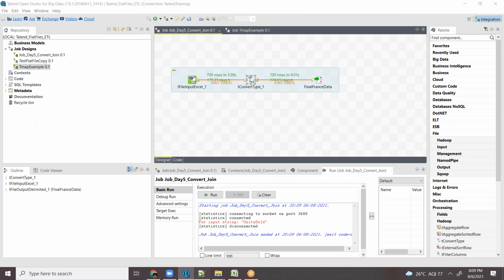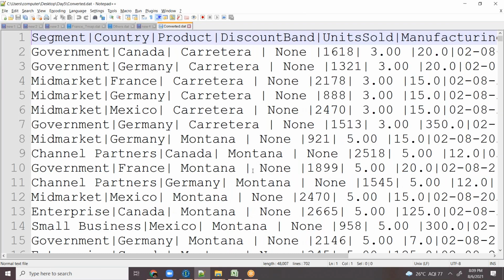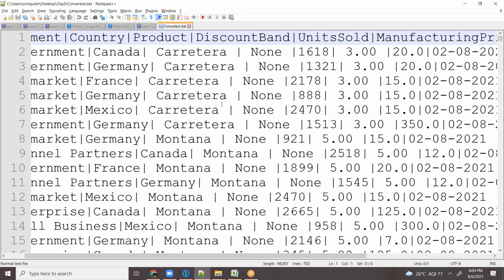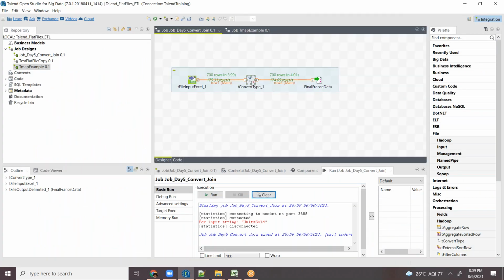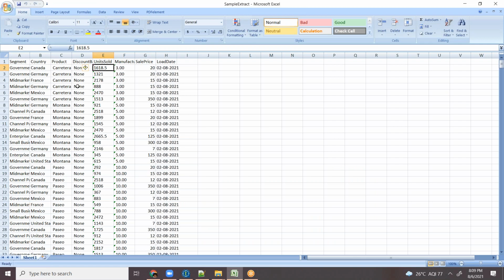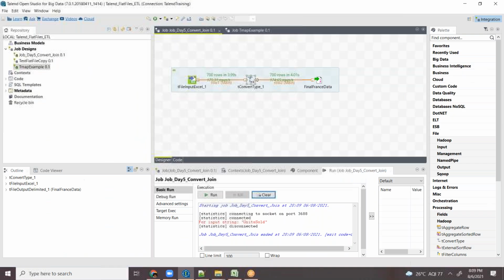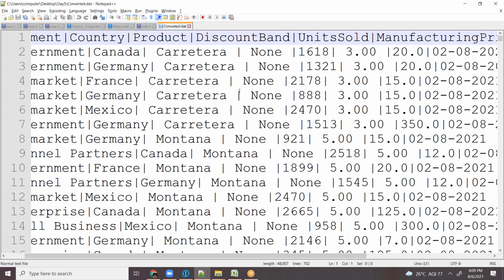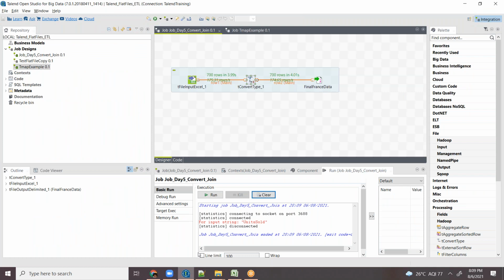Okay, let's reload it. Unit sold is 1618. When you go to Excel and see, you have 1618.5, right? When we convert it to integer, the decimal points have been taken out. And the input being 20.0 as a string, it has been converted as a string and would still remain as 20.0.